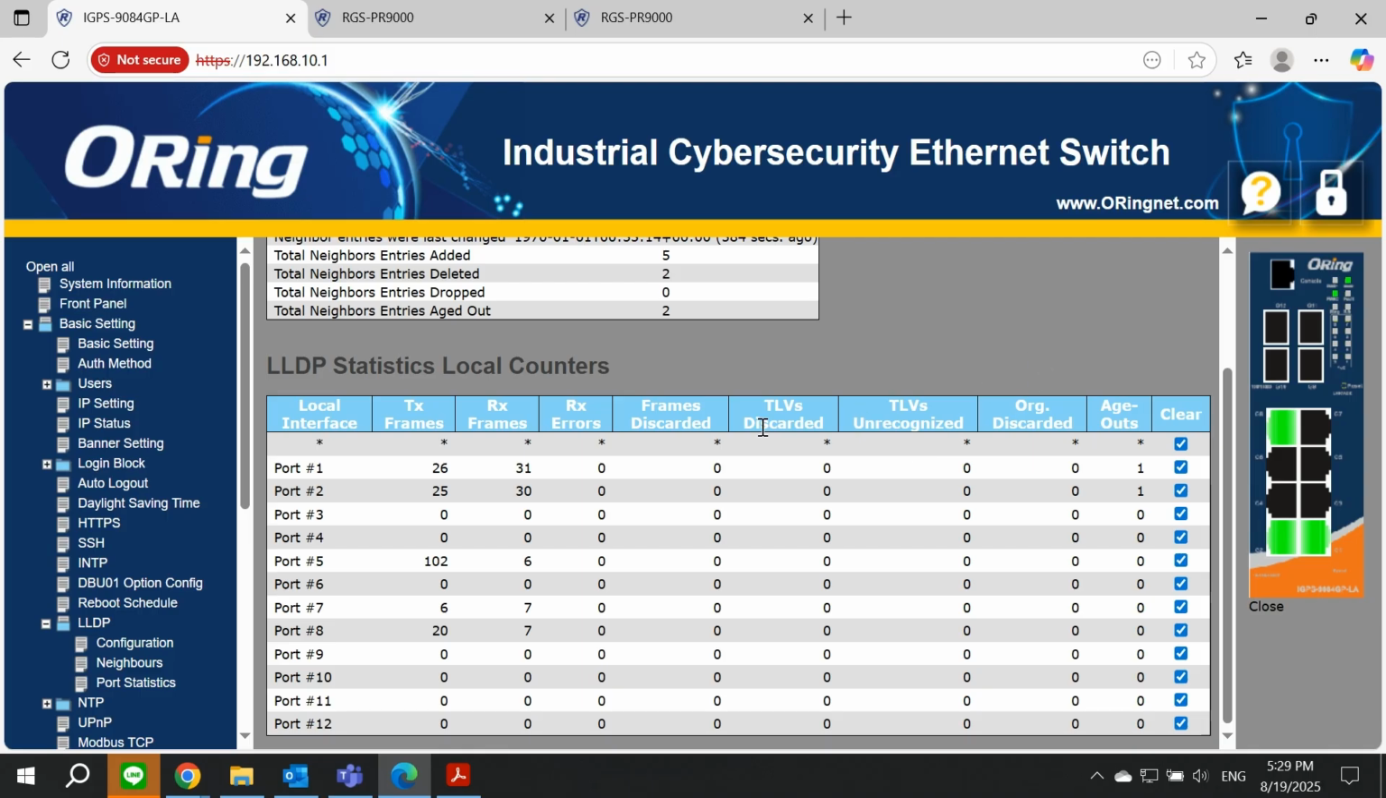And that's it. You've just learned how to configure and monitor LLDP functions on your switch, including parameters, interface settings, neighbors, and statistics. Thanks for watching, and see you in the next video.